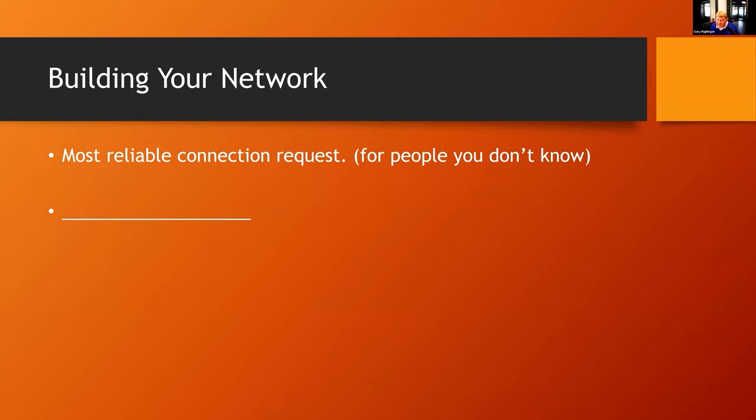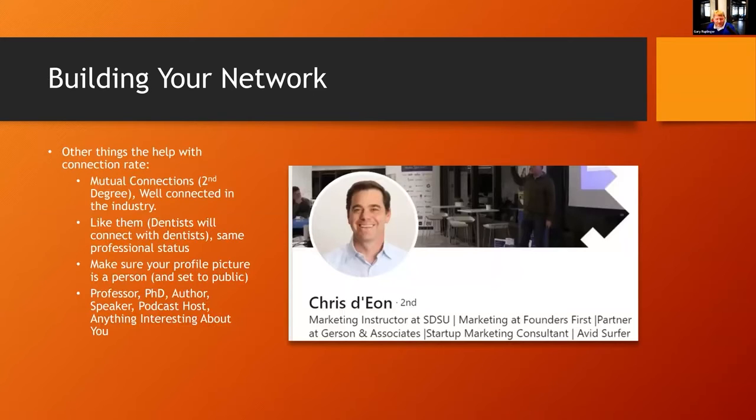So there you have it. There's your little golden nugget for the day. If you want to get more connections with people, just leave it blank. But in case you need some other tips on how to build your network and get that connection rate up, because there is a limit to the number of people you can connect with in a given week, and LinkedIn has been reducing that quite a bit over the past year or so.